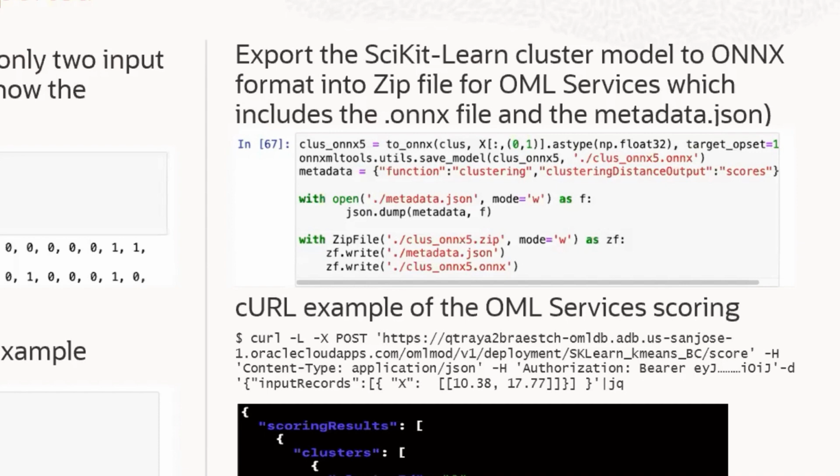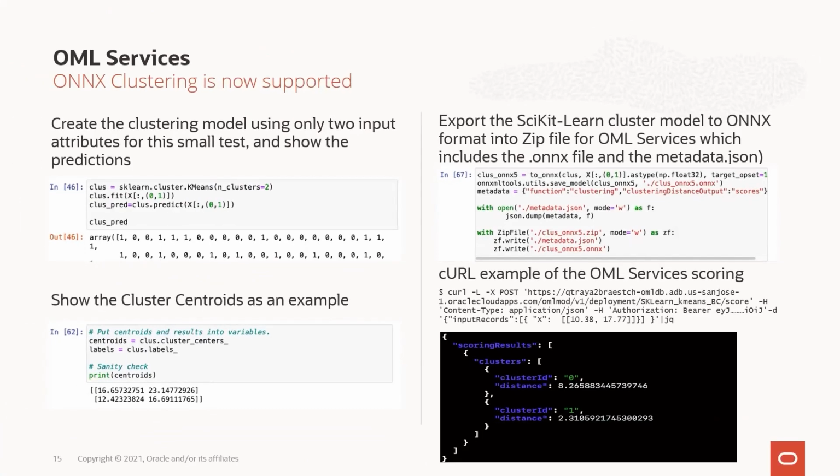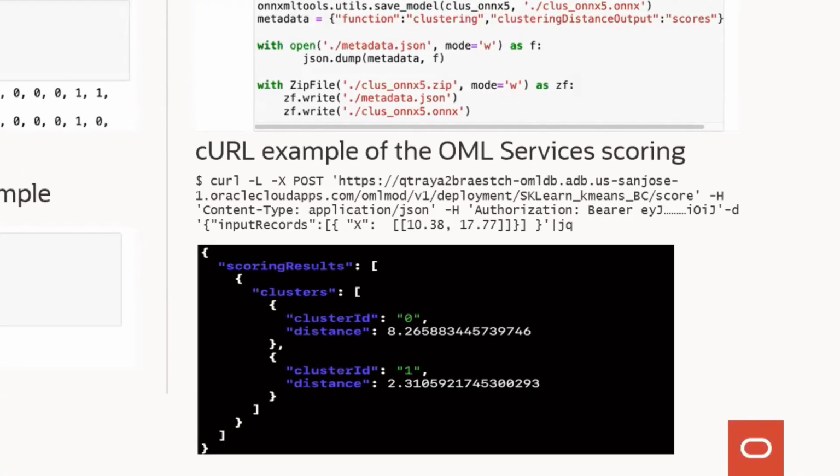Once you have this zip file, you can store the model in the OML Services repository and deploy and score the model using the OML Services REST endpoints. In the lower right here, it shows that we did the scoring using a curl command along with the output. Marcos will show this with Postman coming up here soon.